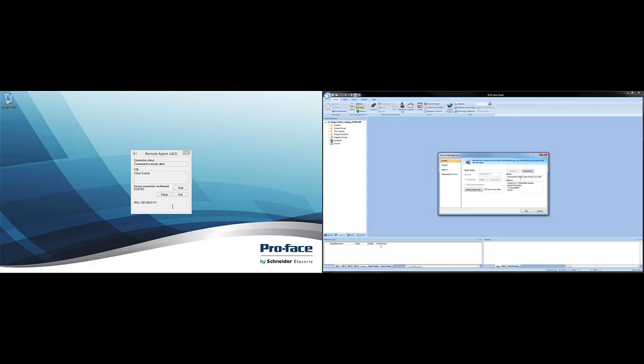It says connected to Blue Open Studio 8.0 Service Pack 2, and it gives me the platform information, or the operating system. And you will see on the remote agent side under connection status, it says that it is connected to the remote client.